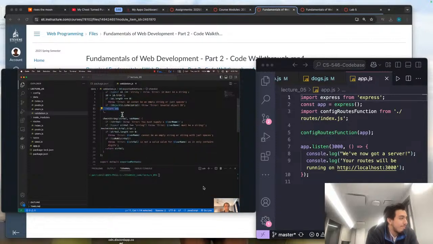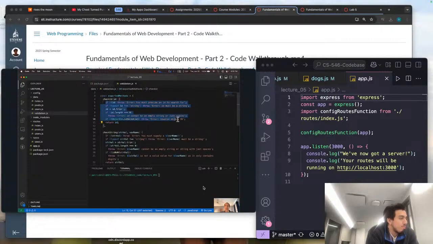So now the idea is, say if some logic changed in my ID checking, I only have to change it in one place instead of having to change it in every single function that had that block of code, right?